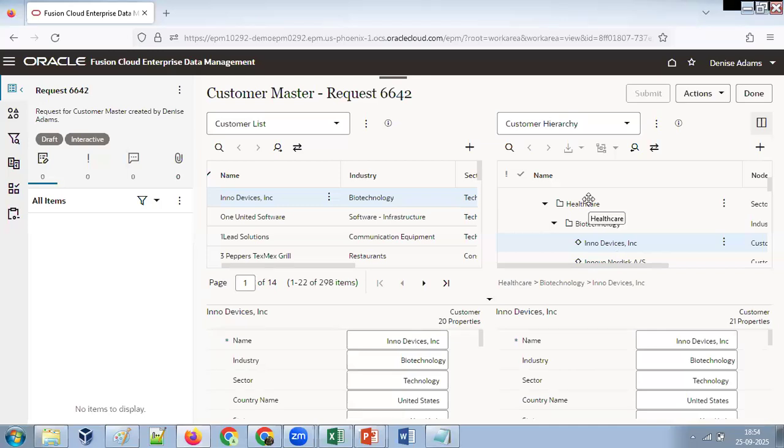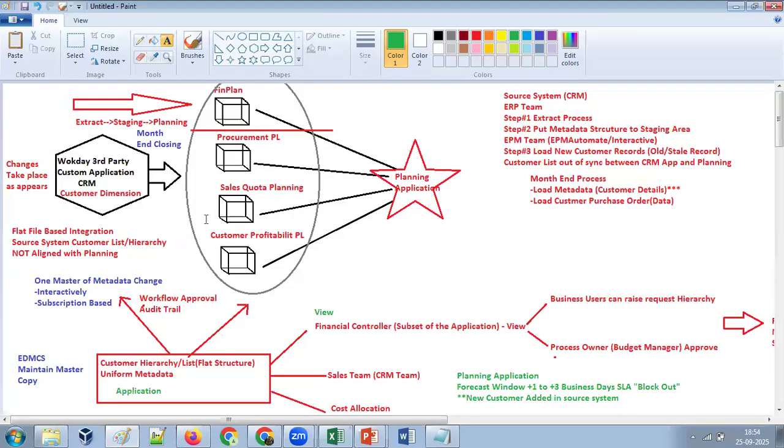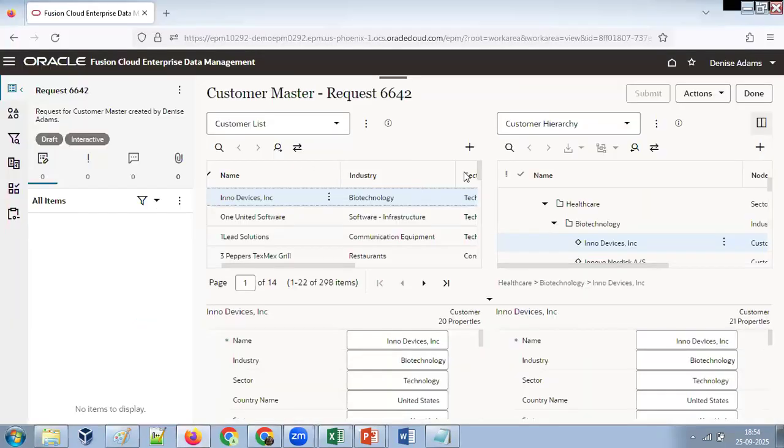So look at the big picture, what we are trying to achieve. We have created one information model where the changes have a single point of administration. But the question here: imagine 10,000 new customers come into my source system. It's a retail business. Would you add 10,000 customers one by one? What if you skip one customer out of 10,000? It's a daunting job. So EDMC gives you a beautiful feature called sync.